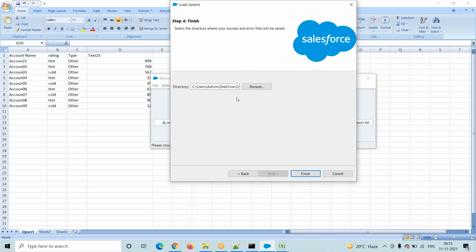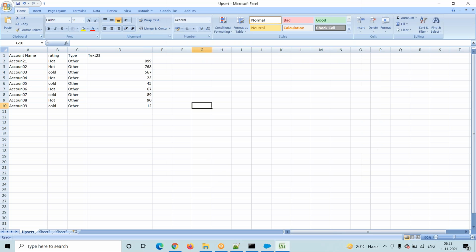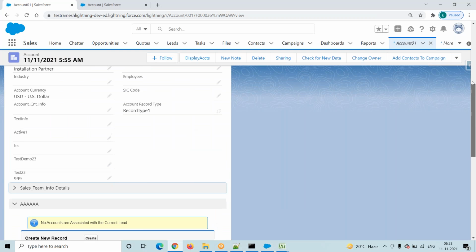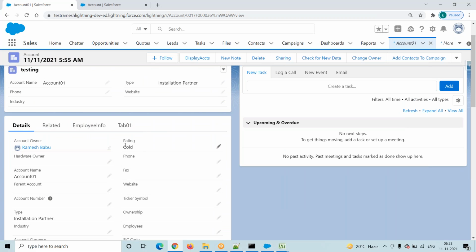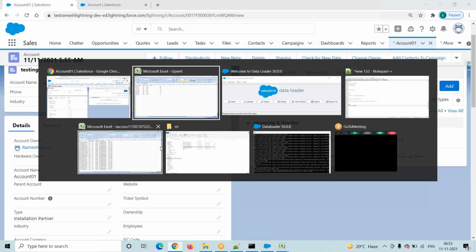Then this is the log file. Before the log file, here you have to observe. For this record, rating is equal to cold, right? Account name is account 01, right?